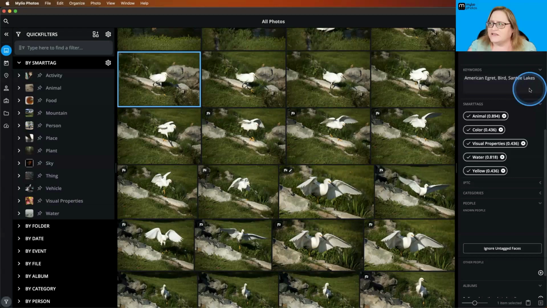Now, keywords, if you guys can hear me okay, I didn't realize my microphone was off to the side there, so I need to fix that for you.